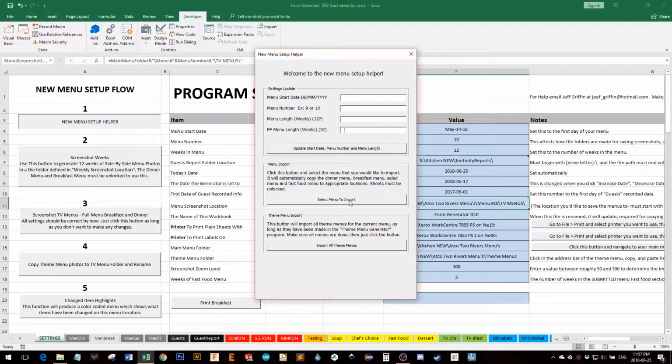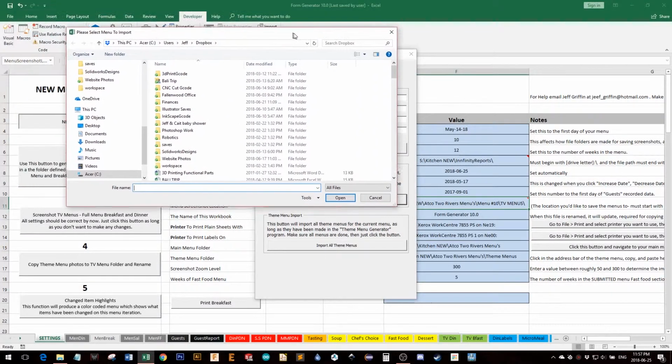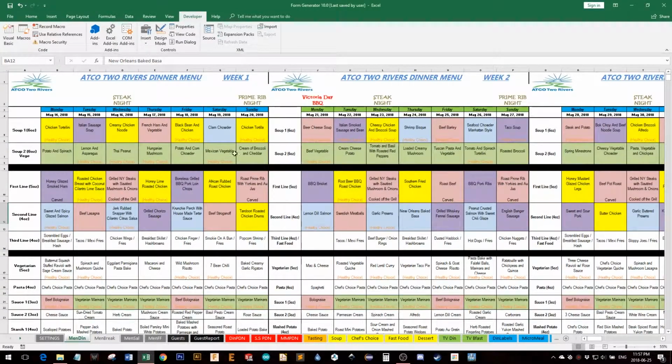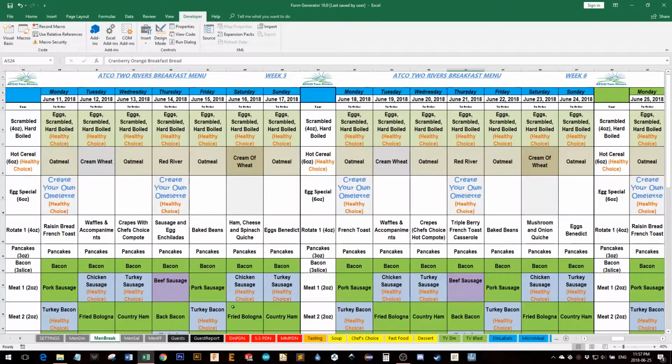Select menu import. You can click this. It'll open up a, it should even. Yeah, it'll work on my computer too. So it opens up a thing. You can select the new menu, and it'll just import it and copy all of the menu items into the new locations. So everything is copied perfectly.